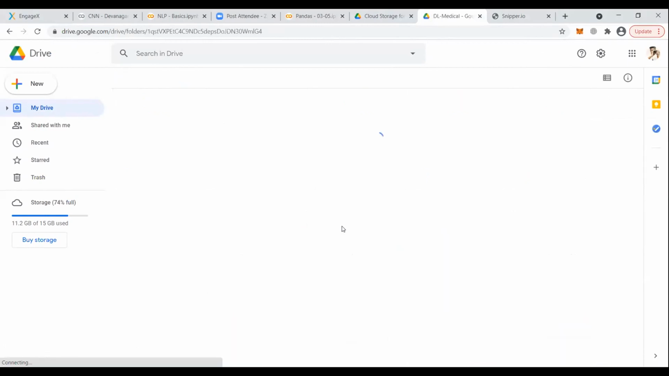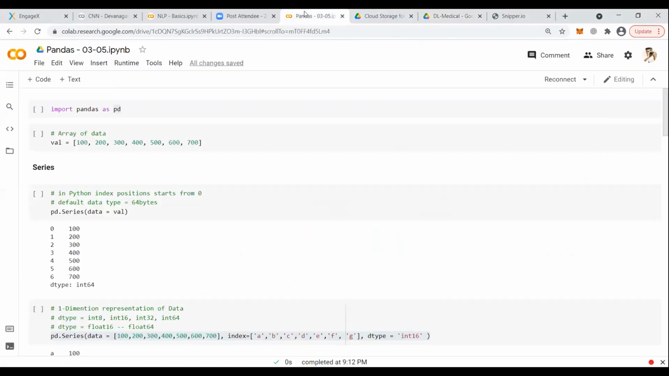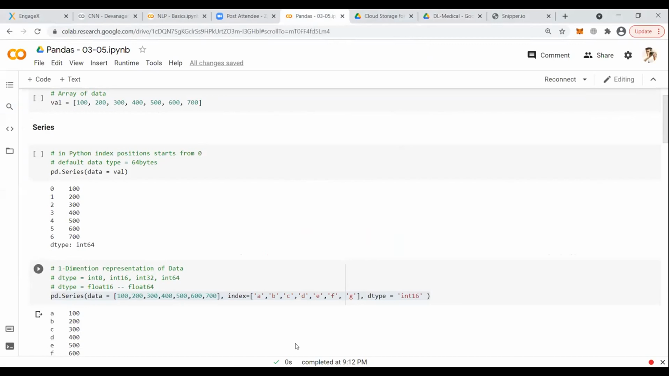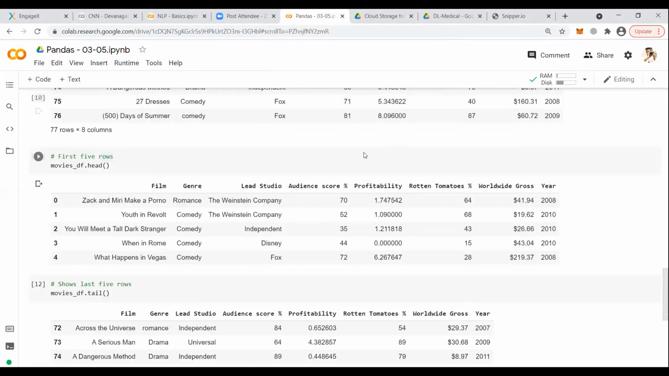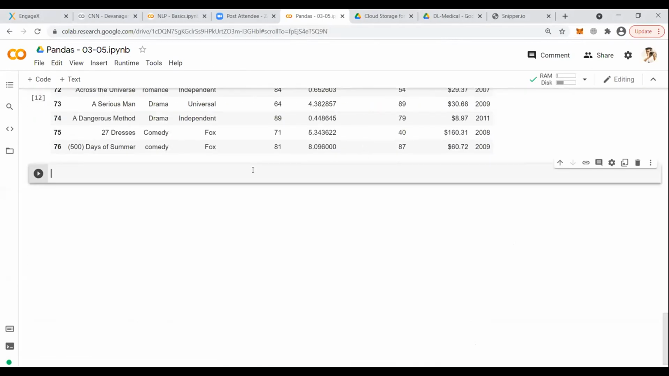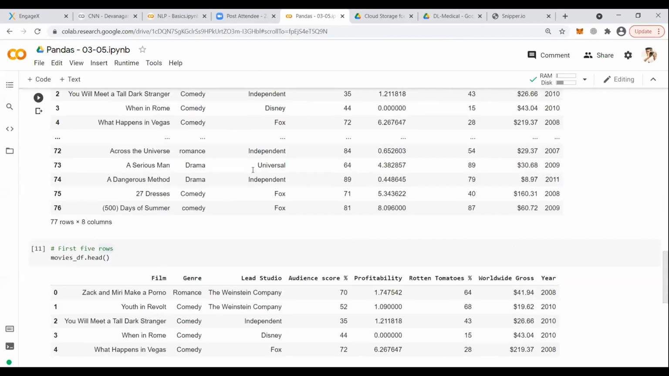Please open your pandas file that we have started yesterday. All the participants are requested to kindly open your previous day file. Now let us reconnect here. Runtime and run all. So class, just open all these things.